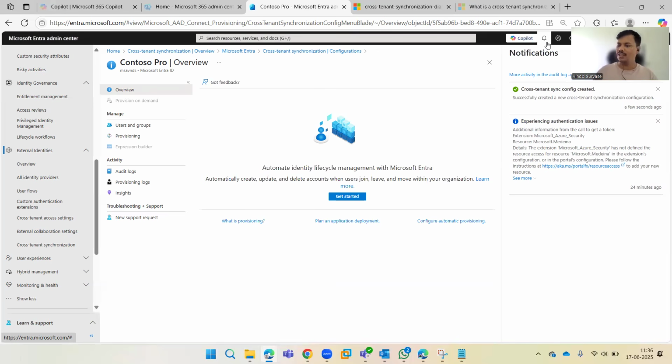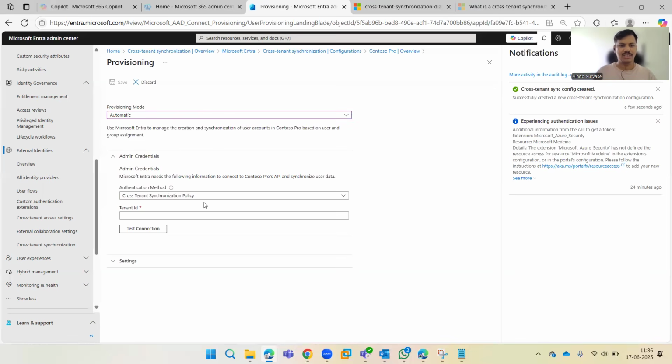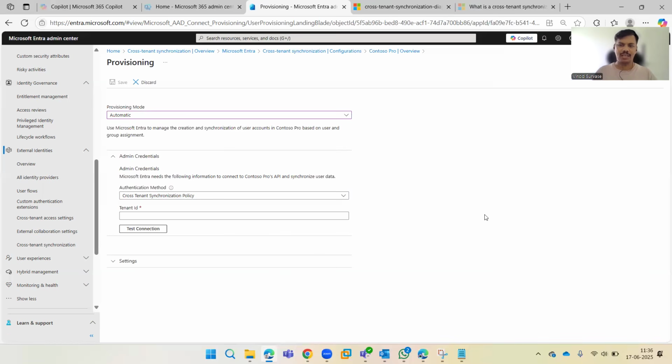Here you can see that it has created the cross-tenant configuration. And now you can see that we have an option over here to get started with provisioning and how we wanted to enable it. So the first option is either we wanted to enable provisioning manually or automatically. So these are the provisioning options for us. If we wanted to set it to automatic, then we have to select the tenant ID of that respective tenant where we wanted to provision our identities automatically, without doing any manual work at all.